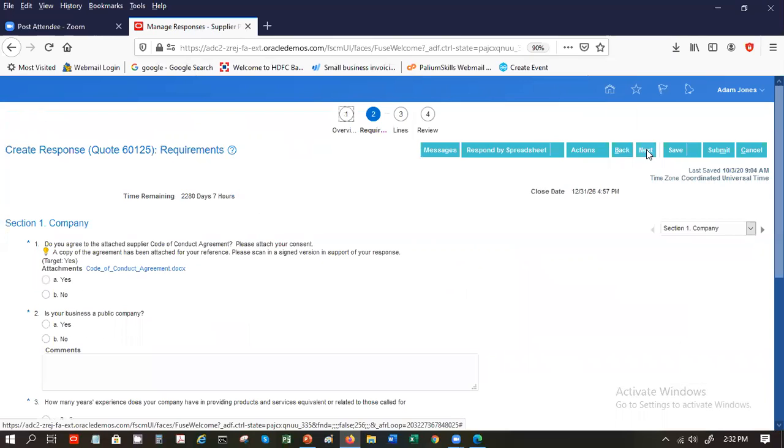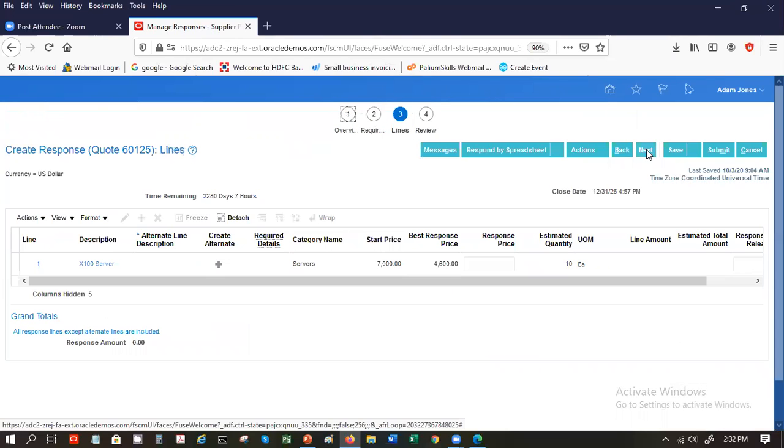eBase, I don't think I had all this, right? No, it didn't have this. These are the lines that you're having. So response prices, you can give a response price. Starting price is this, response price is this.